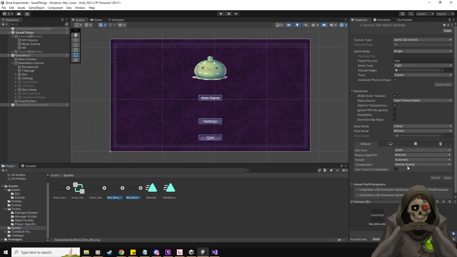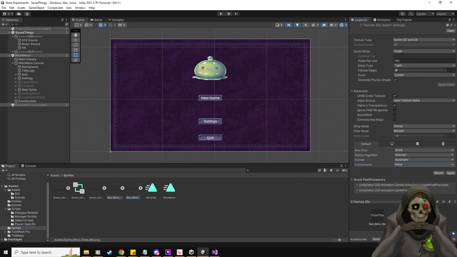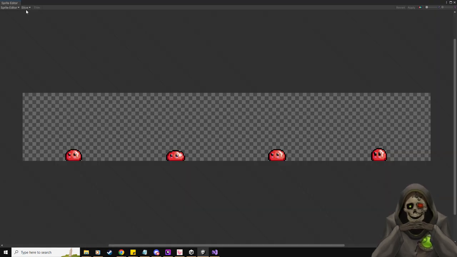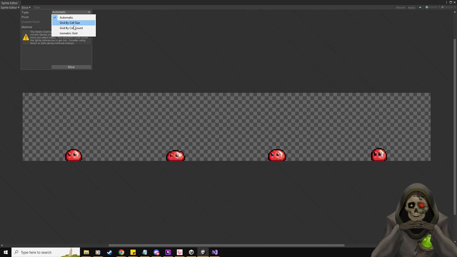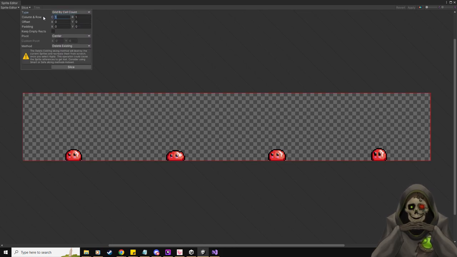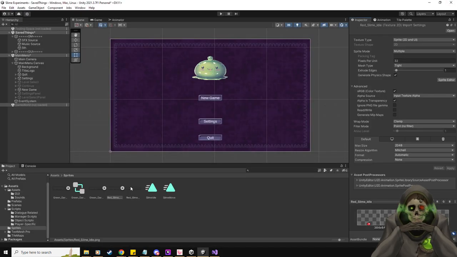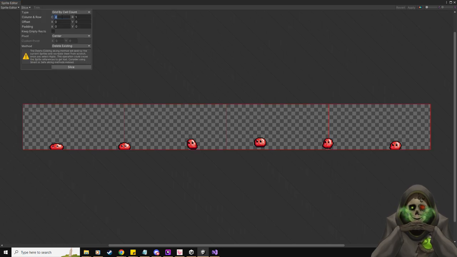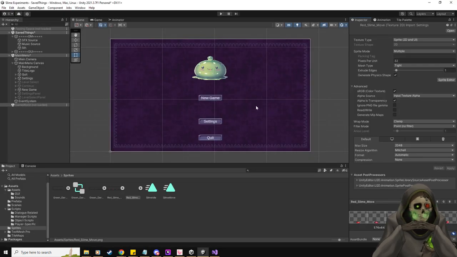And we need to cut them and make them nice and good and all that good jazz. Slime. Okay, sprite editor. Just like before, we're going to do count. Got 4 columns. Slice. This one, sprite editor. Slice. 6 columns. Apply. Okay.